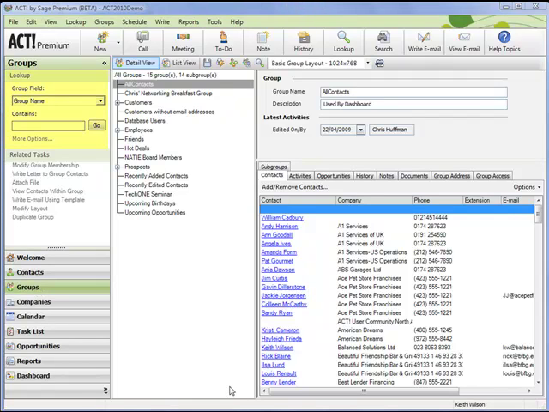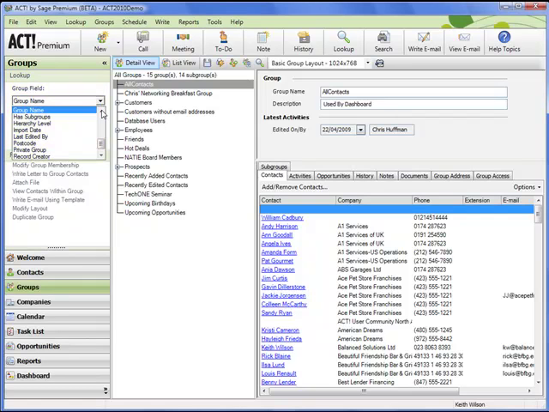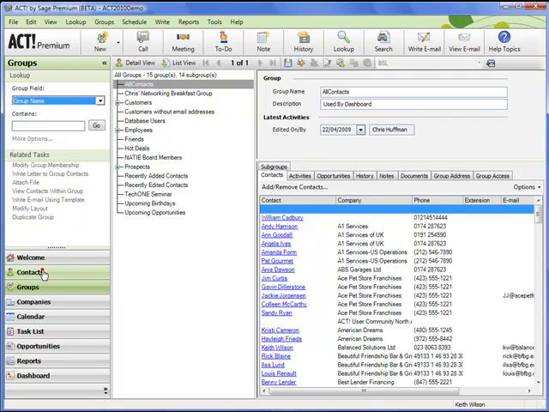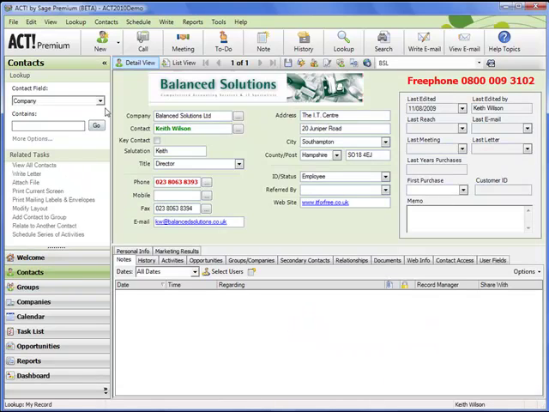Again, down the left hand side you'll notice that we've got quick access to lookup. Now this actually again corresponds to the current view that we're in. So here we are within the group module, and we can search on any field within the group mode. Again, if I click back onto contacts, we can search on any field within the contact level.